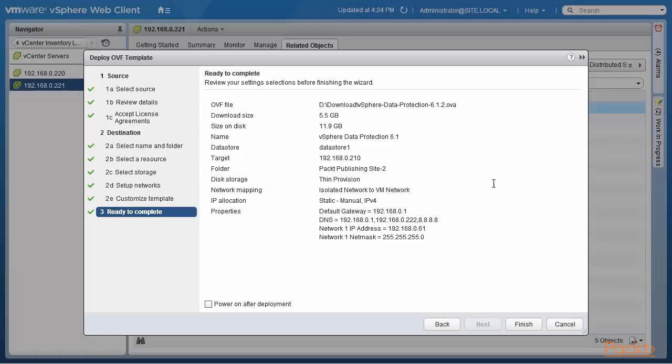Let's verify everything. OVF is good. It's Data Protection 6.1.2. The download size on disk is 11 gig. The vSphere Data Protection appliance is published at branch site 2, so it's going to be installed at our branch site, thin provisioned. And we can access it at 192.168.0.61. I am going to click on power on after deployment. I'm going to finish. This is going to take some time, so I will pause the recording after this.